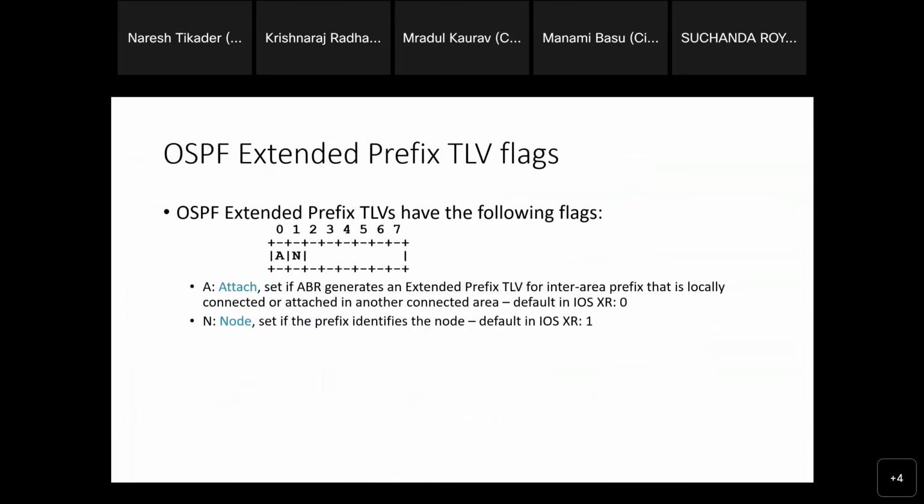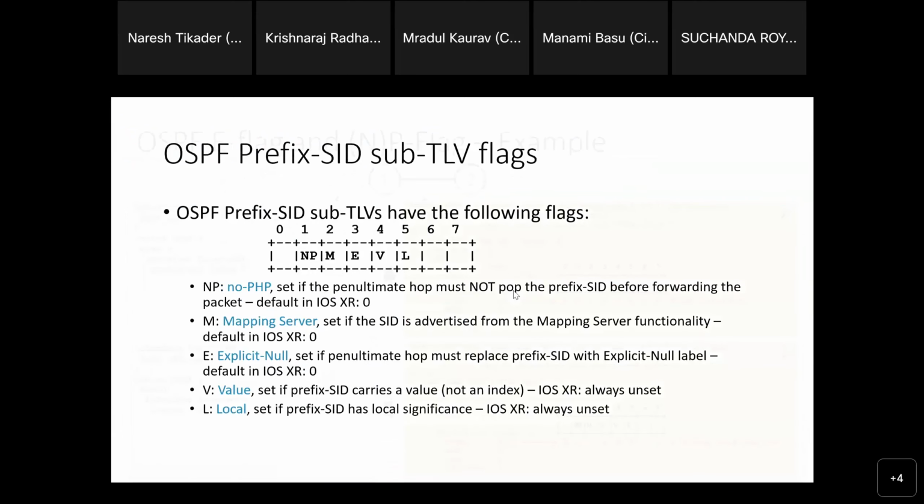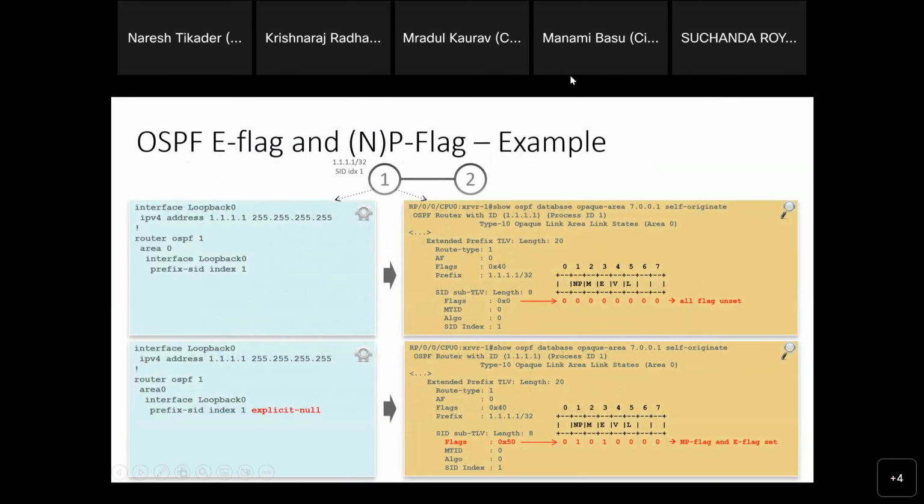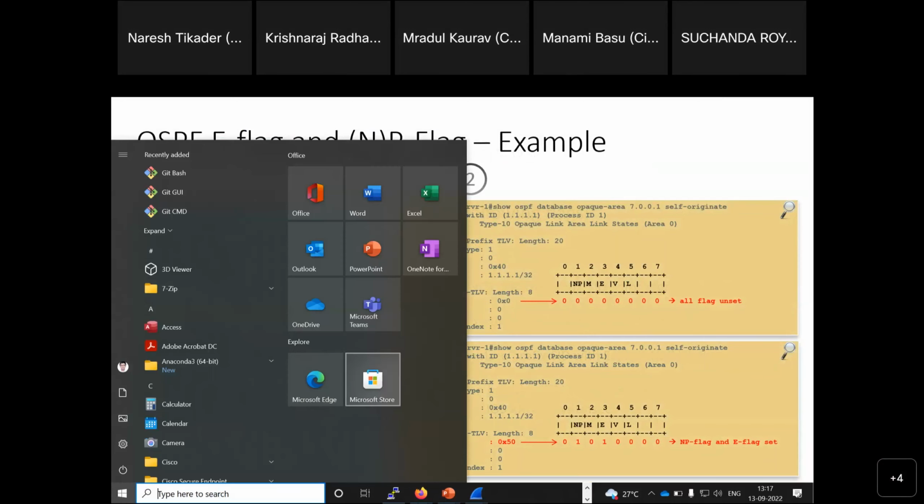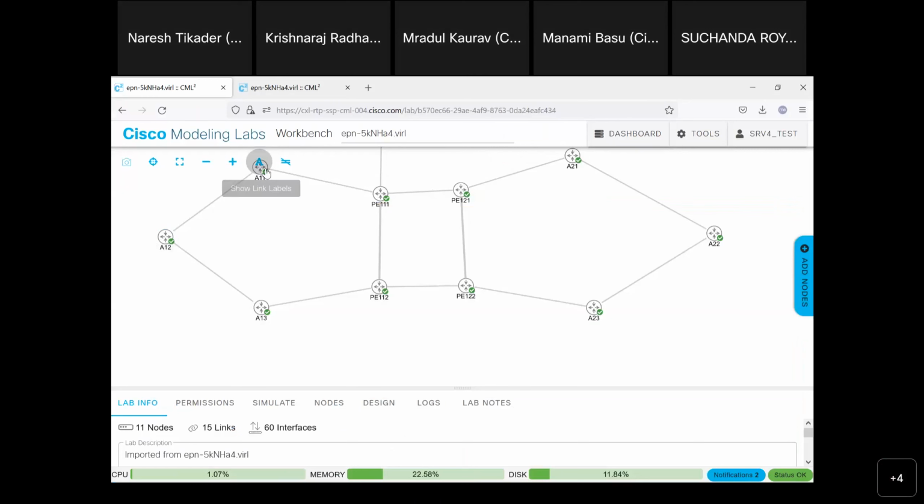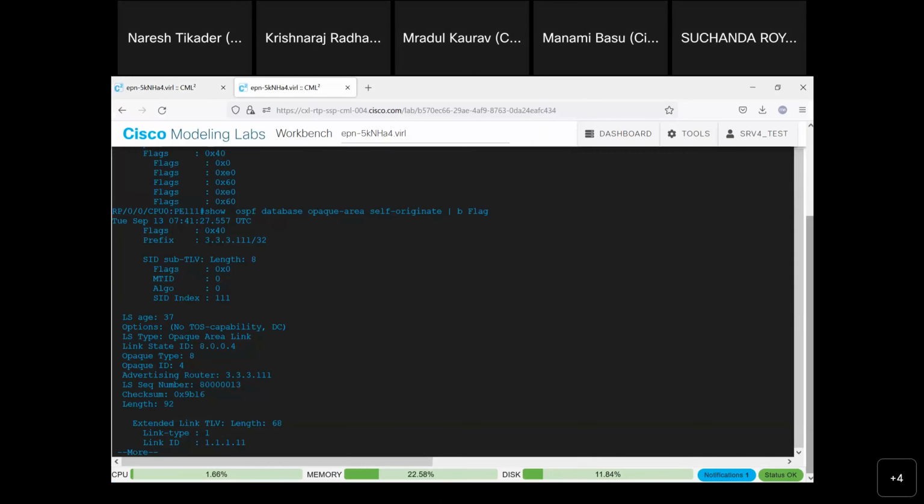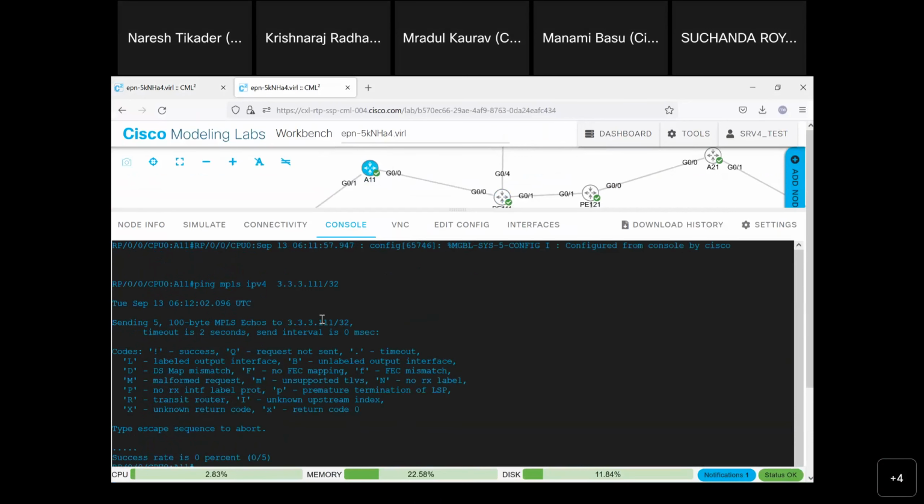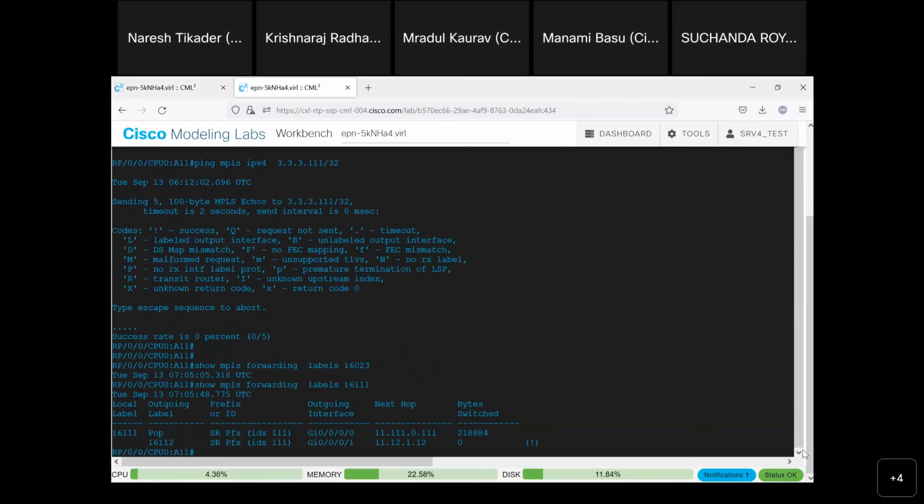Here the concept is a little involved. So let's actually do one thing. Let's enable it in this router here. So here we will also enable MPLS OAM for clear understanding.